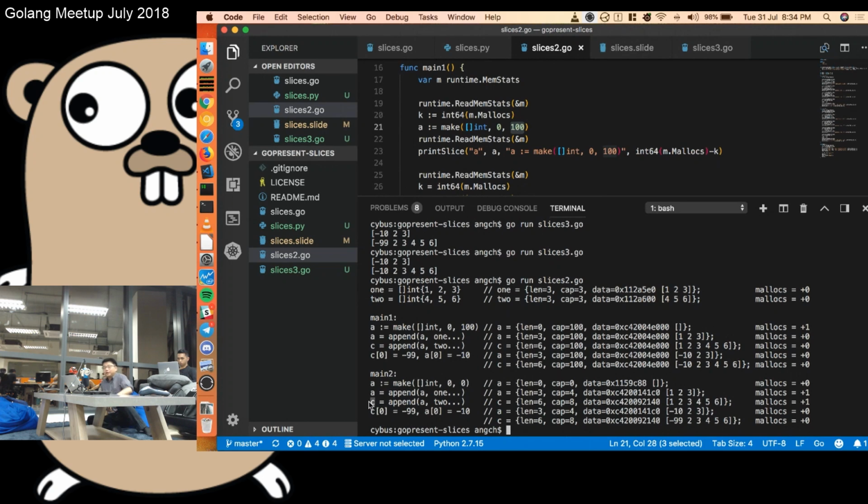If it's actually assigned to A, what happens is that the original 1, 2, 3 array can be garbage collected and reused for other things. So in this case, if it's actually assigned to C, the original data of 1, 2, 3 remains at a different location. So what happens?